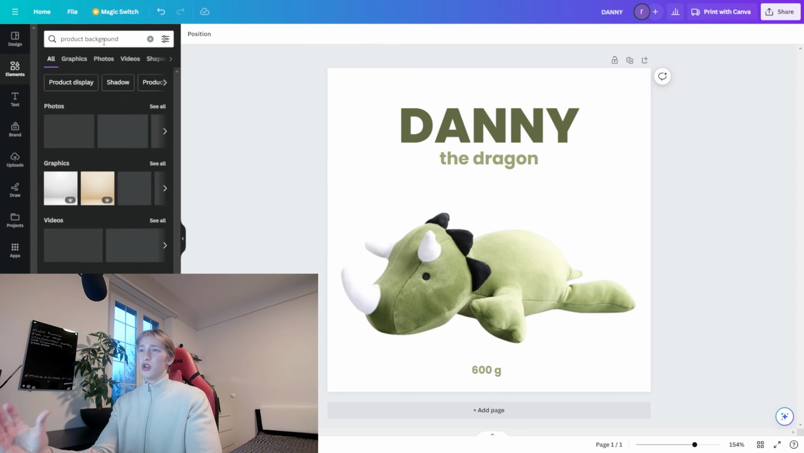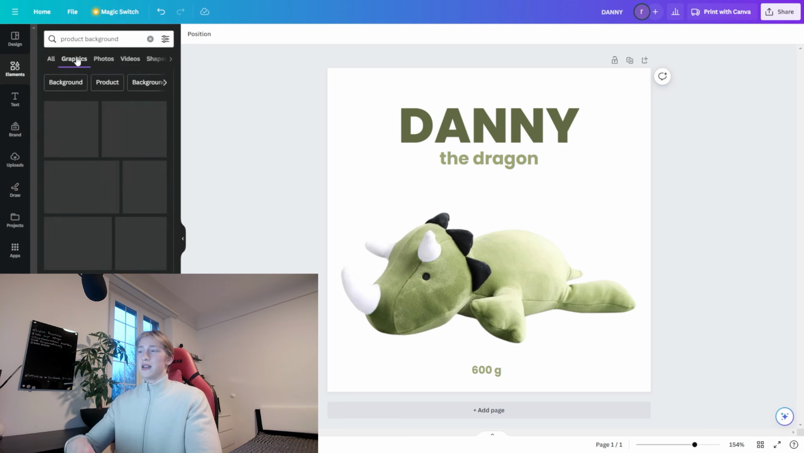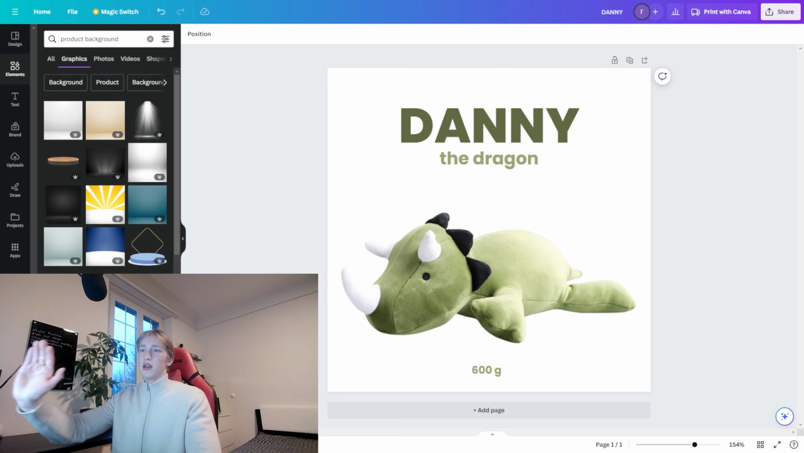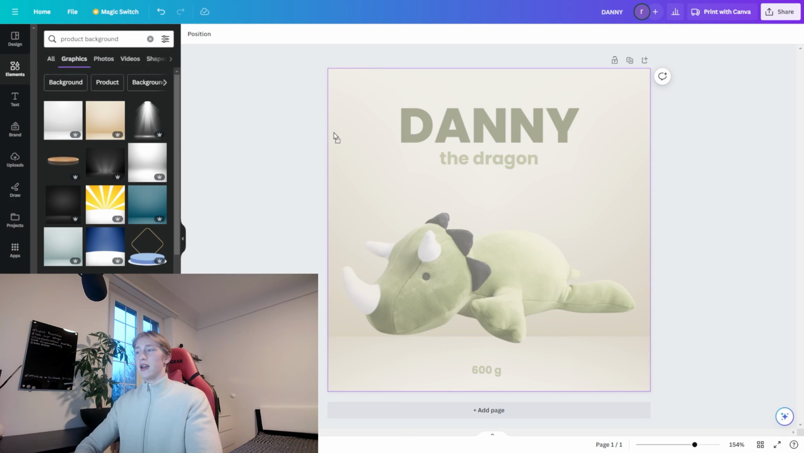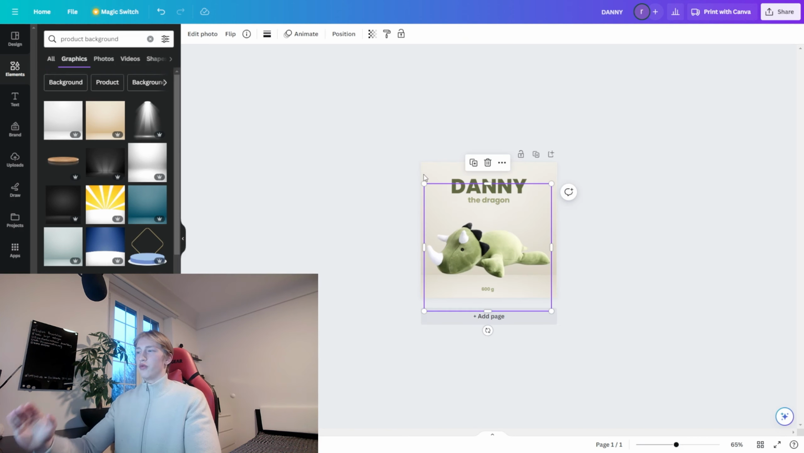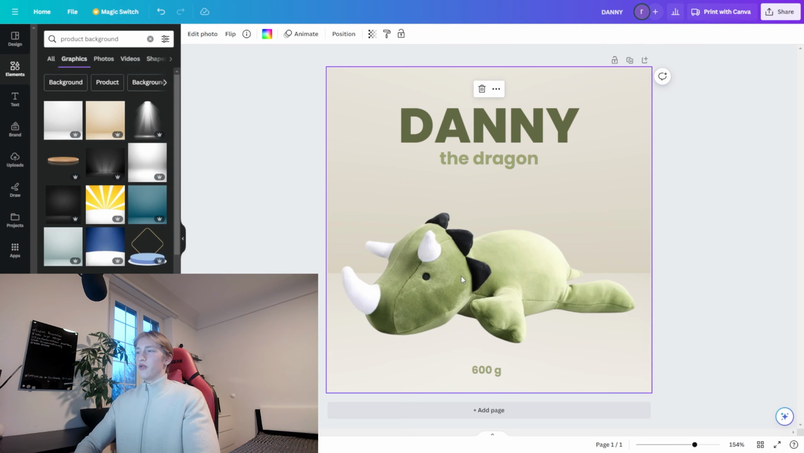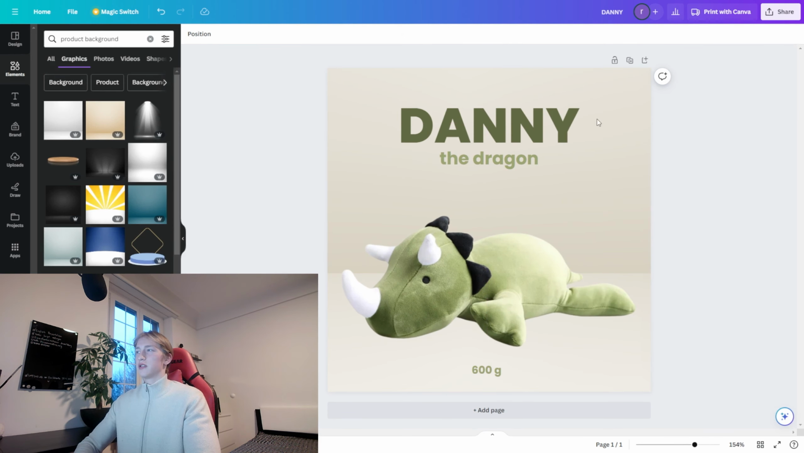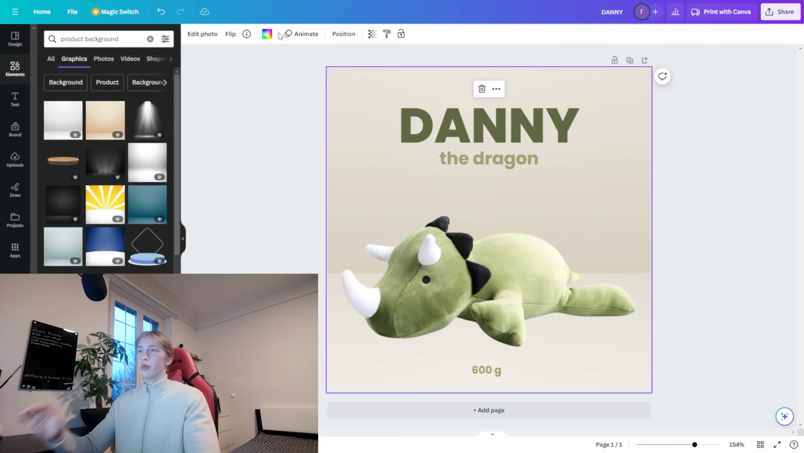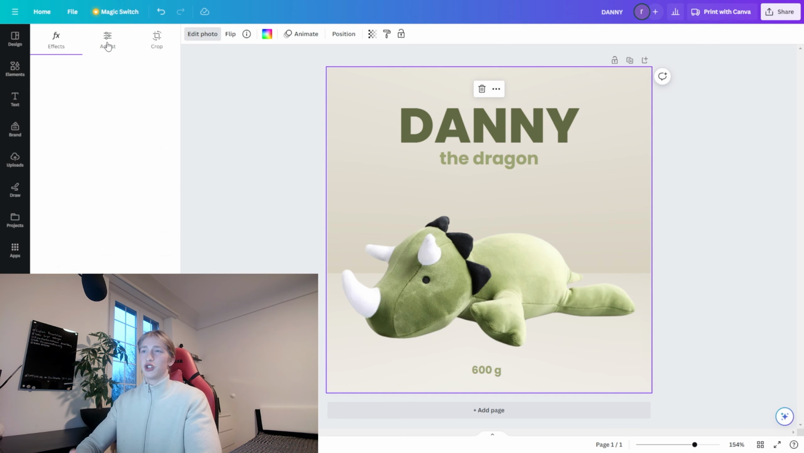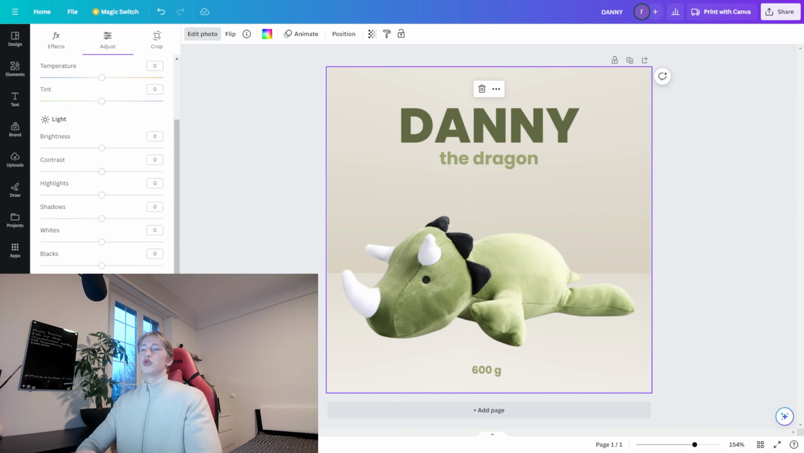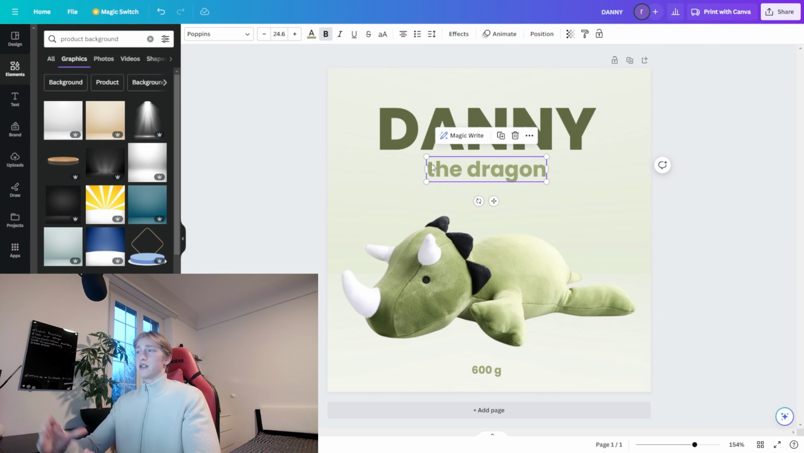And now we can add a product background. This already looks good, but not good enough. What we can do is kind of add a floor and a background. And we can just search for a picture like that on Canva. And here the floor doesn't really match with the item, so I'm just going to make the floor bigger. This is already looking good, but the background color isn't perfect yet. So what we can do is go into edit photo and then adjust, and then scroll down to color edit. Now I'm playing with the size of the text.